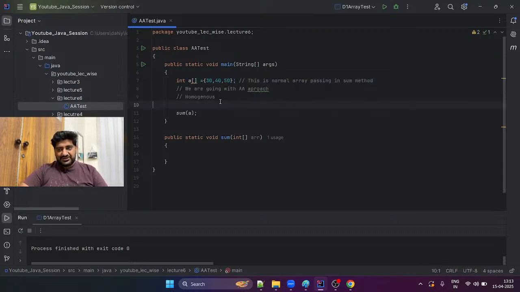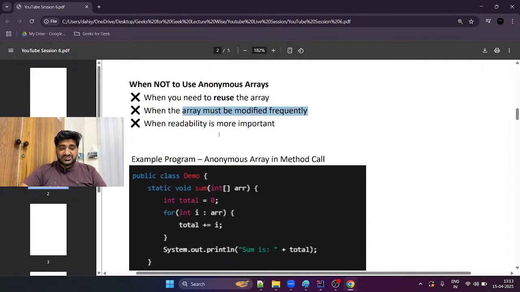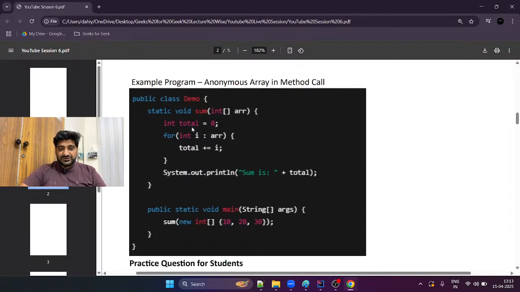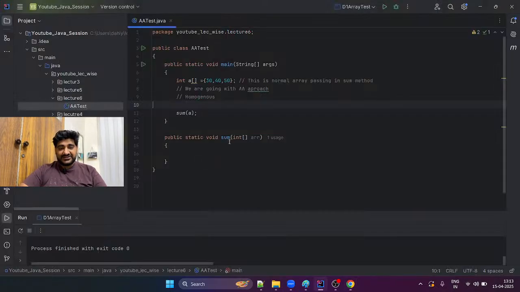So, being an automation tester, I suggest that instead of using anonymous arrays, you go with the normal 1D array and 2D array approach that we already saw in yesterday's lectures. Here is an example for anonymous arrays where we create a sum function, print the output of that sum, and call the function using an anonymous array. So let's try to do that and perform the same.